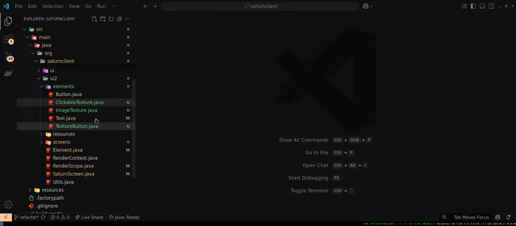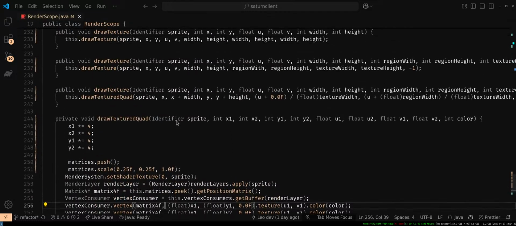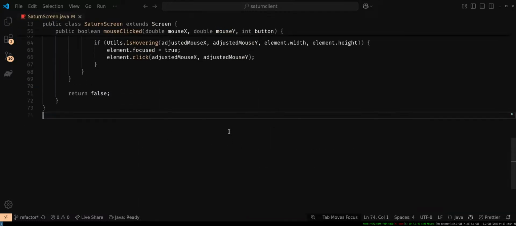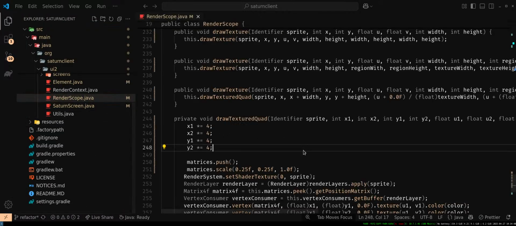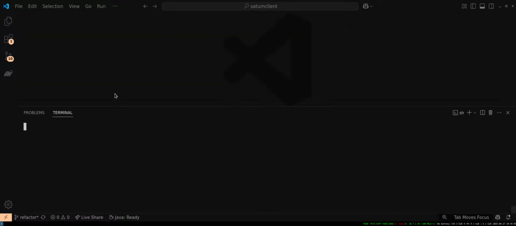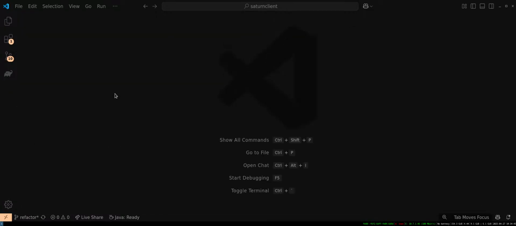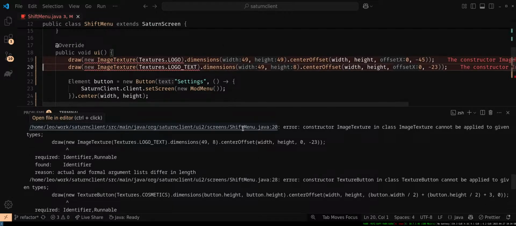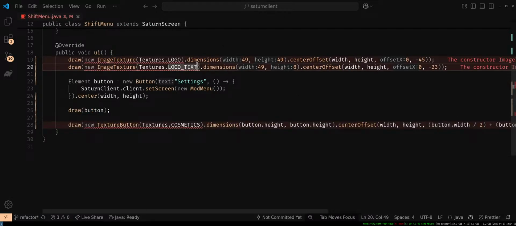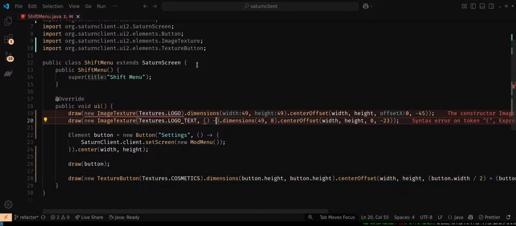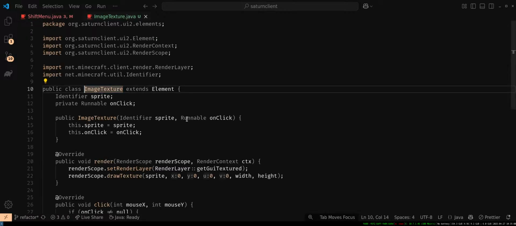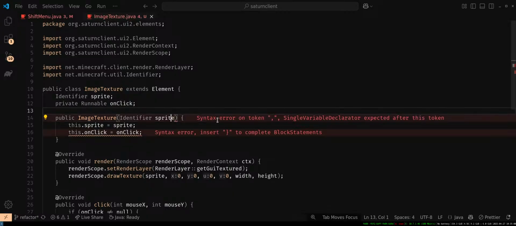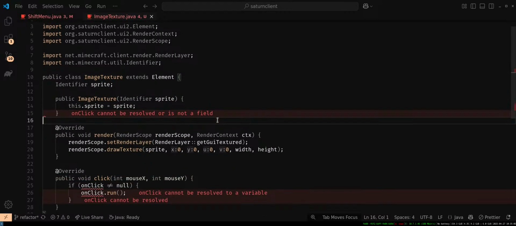Actually, wait, hold on. Render scope, that's good. Saturn screen, that's good as well. Pretty decent. Never mind what happened. Oh yeah, okay, I forgot about the thousands. Image texture. Oh shit, I added this to image texture. That's not good.